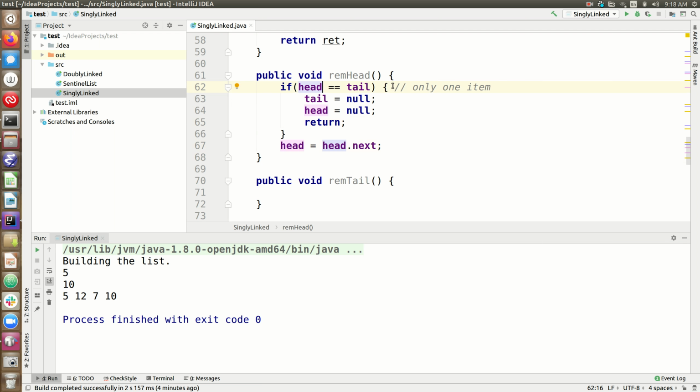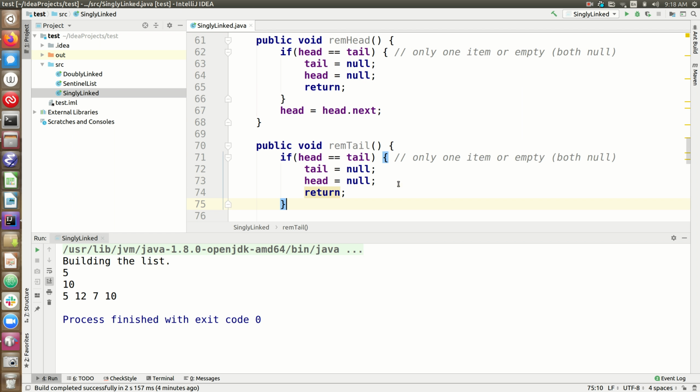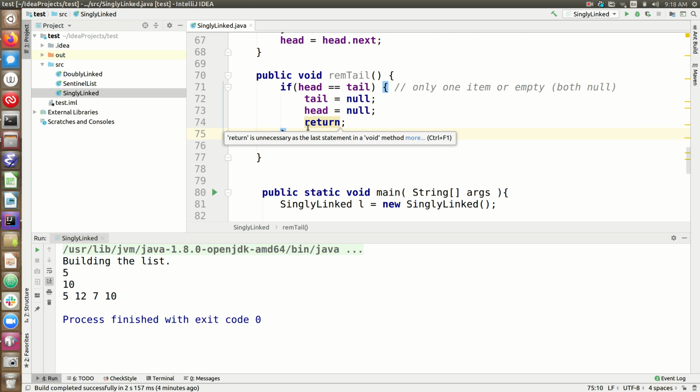That cleans up a little bit. So if the head equals the tail, either because they are both null, or because there's only one item left, we can set the tail to null and the head to null, and we can return because we're done. We've emptied the list now. Whether it was empty or not already doesn't really matter. If the list is not empty, then we just set head equal to head next. So this will give me a little bit of code to work with, copying down to here for removing the tail.